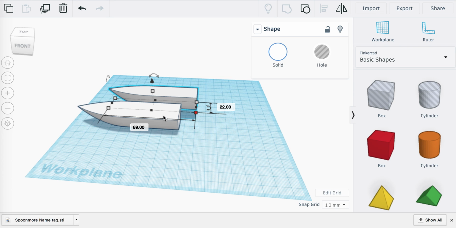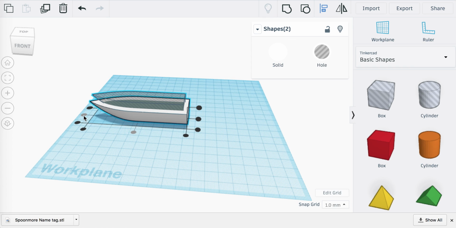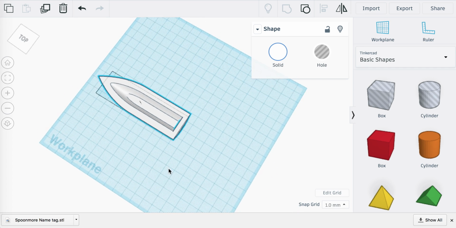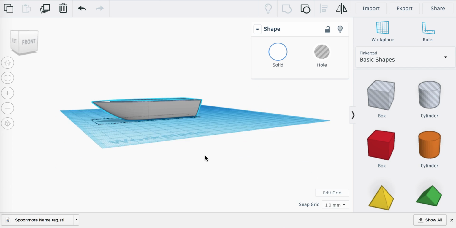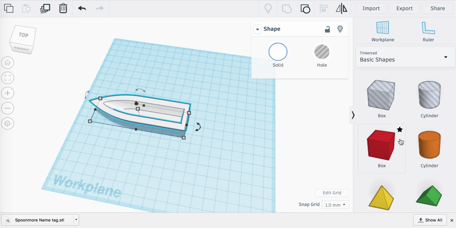89. Okay, so I'm going to make that a hole. I'm going to hollow out our boat. I have them both selected. I'm going to align them here and here, and then I'm going to group them, and now you can see I have hollowed out my boat there. Very good.